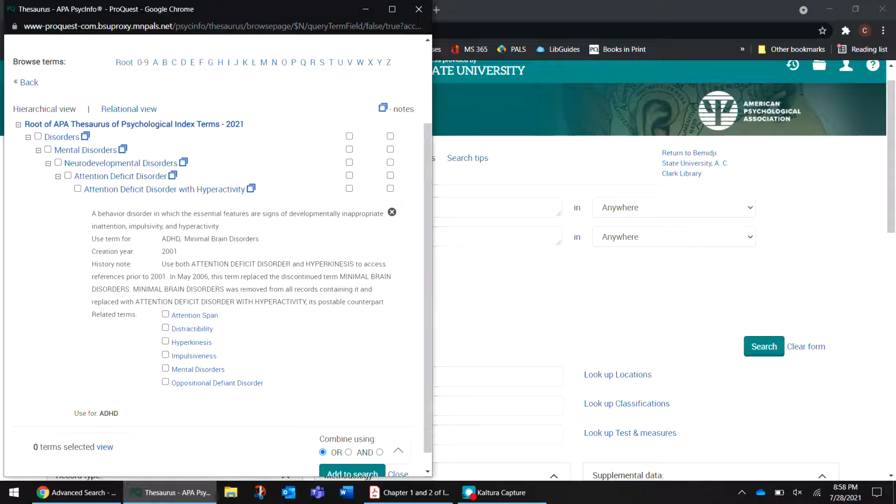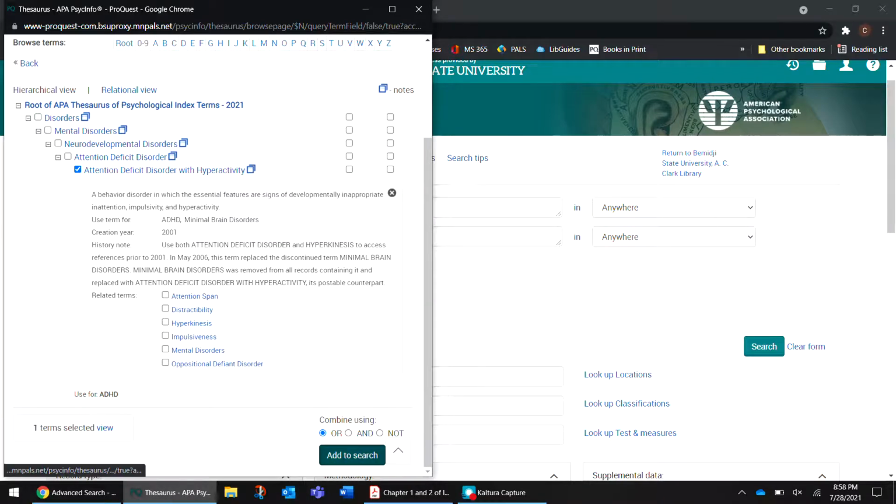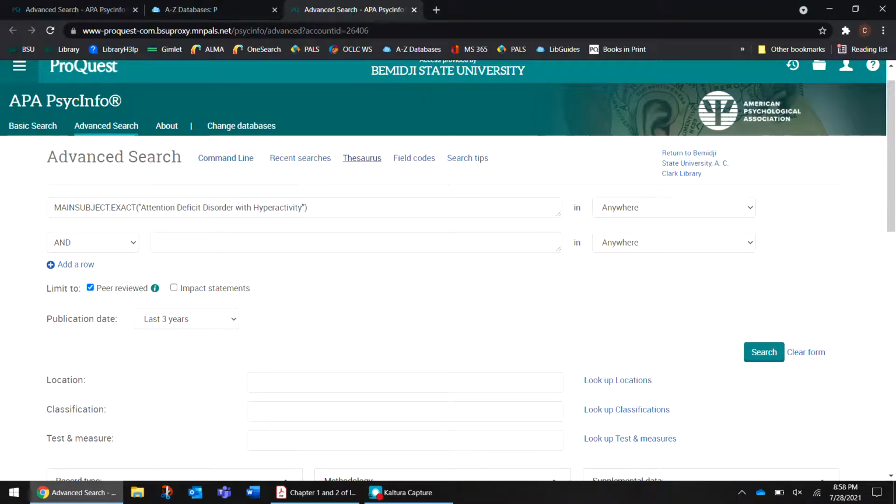You can even build a search using these terms by checking which term you want to use and clicking Add to Search. Now my search will only include article results that are more about ADHD, because it will only include articles that have a subject heading attached to it that is attention deficit disorder with hyperactivity.